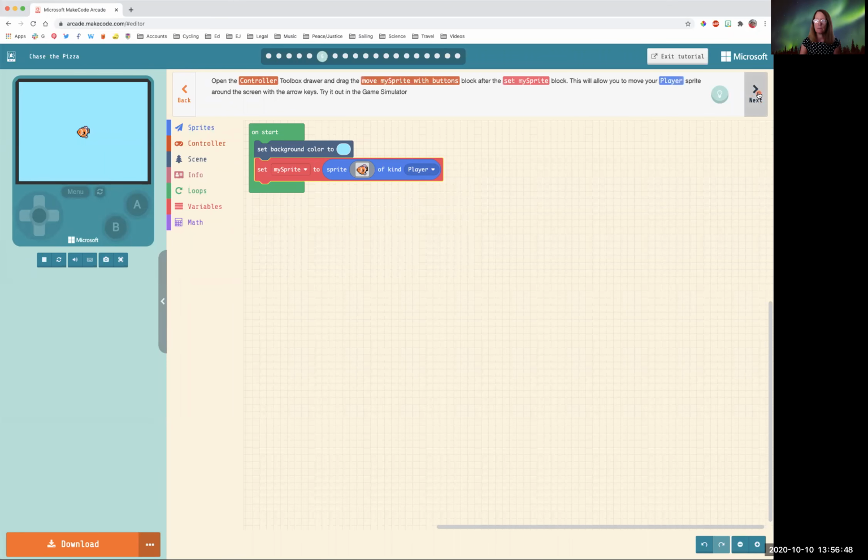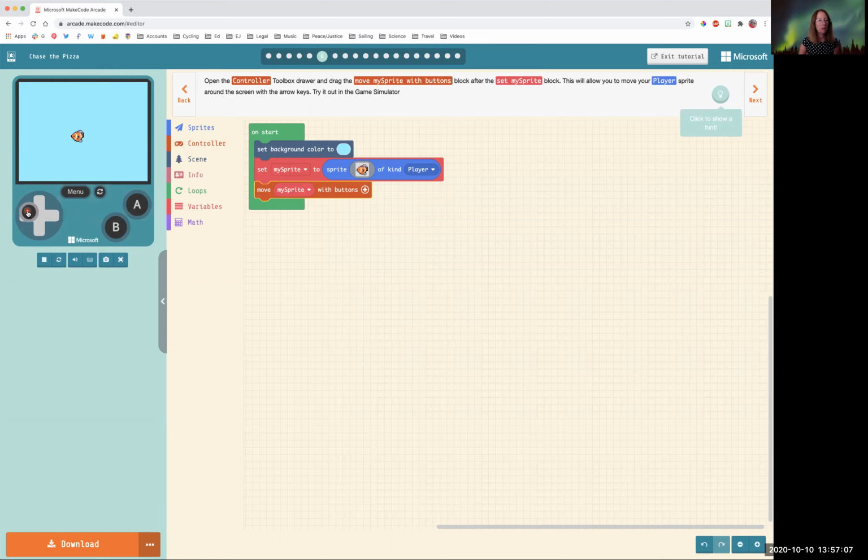Click next. Now we're going to use the controller and drag the Move My Sprite with buttons controller block. It's going to go after where you set your sprite. Now your sprite can be controlled by the controller. It's really neat. Whee! Look at that fish go. Yay! And don't forget, you can use the light bulb if you need a hint.